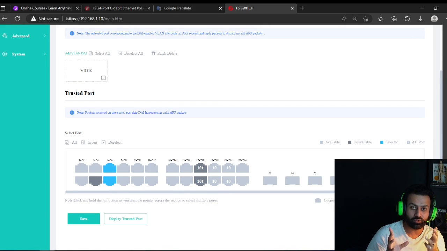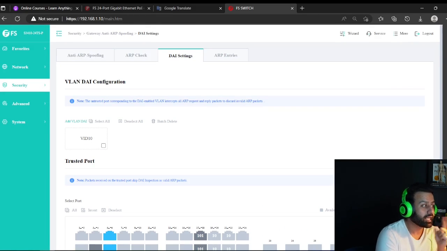Those are trusted ports. Guess how? Because my computer is connected to port number 6. So that is why my suggestion is to not do any inspection, the same as with VLAN 10. This is the main purpose of the DAI setting, dynamic ARP inspection.